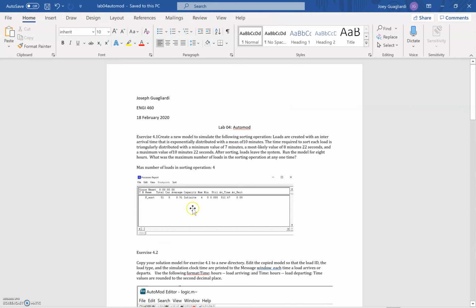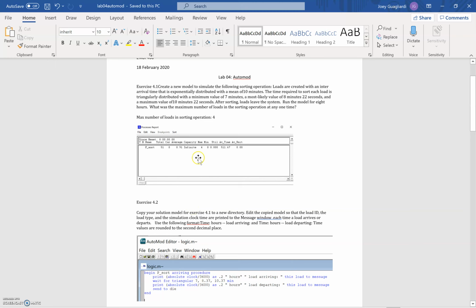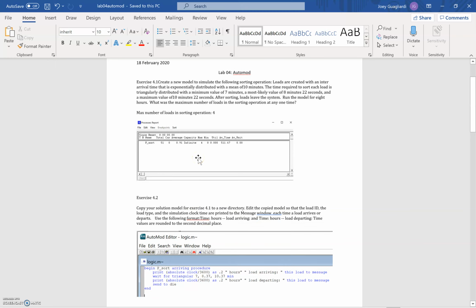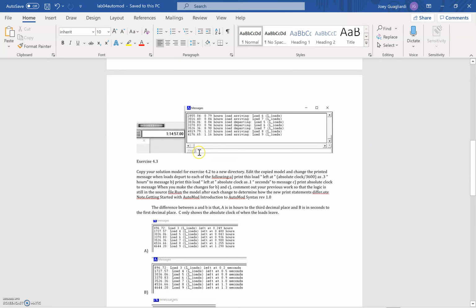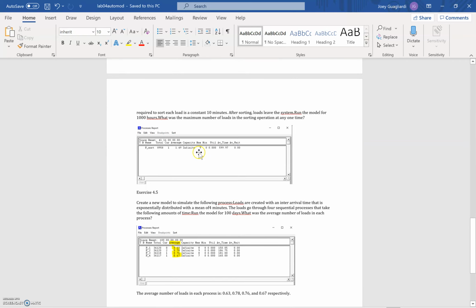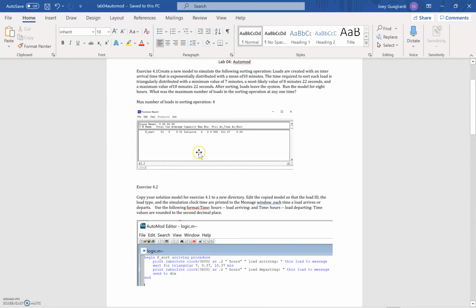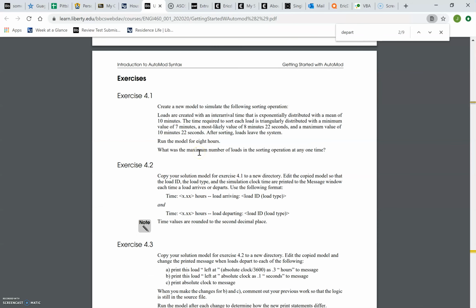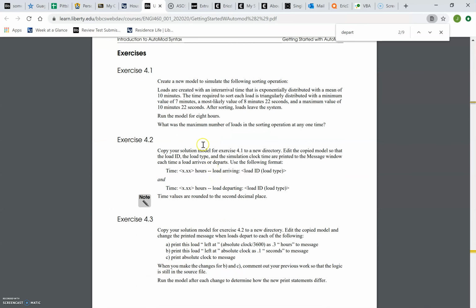So I have in a Word document here just some snips from what I did with an automod. You can find this attached in my submitted file. However, I want to just go through kind of what I did for each one briefly, straight from the book. So the first one was just changing some code within the automod software.